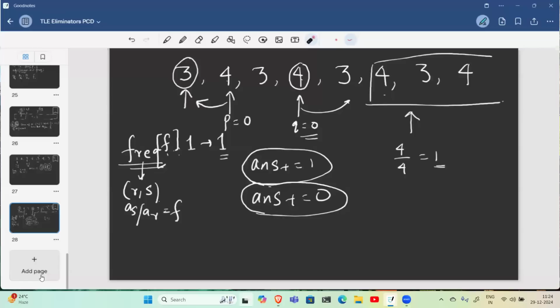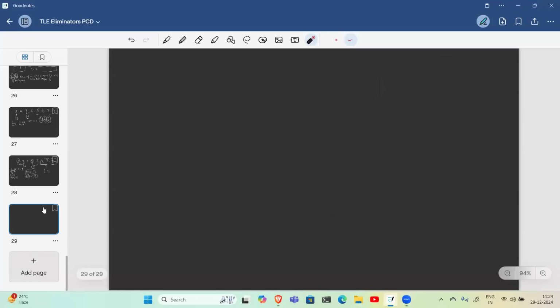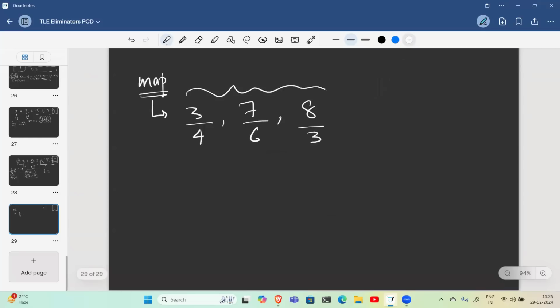Now, there is just one technique which I'm telling you, which will actually come in handy in a lot of problems. Not this problem, but you will see many problems where you have to store a map of the frequency of fractions. So you need to store the frequency of 3 by 4, the frequency of 7 by 6, the frequency of 8 by 3. A lot of times you will face such problems. And usually I do not recommend using long double for this.